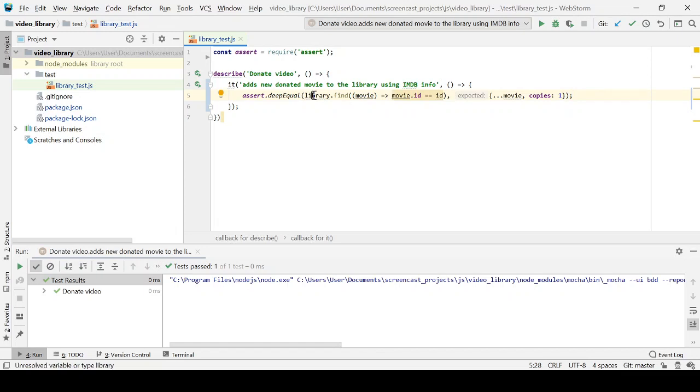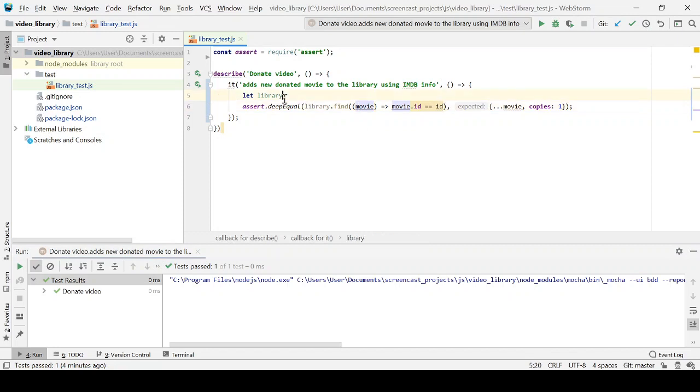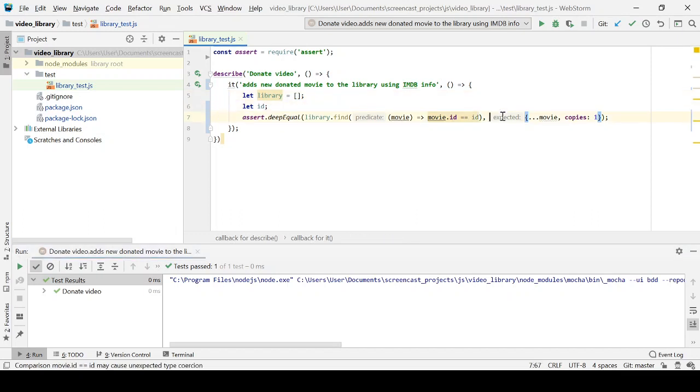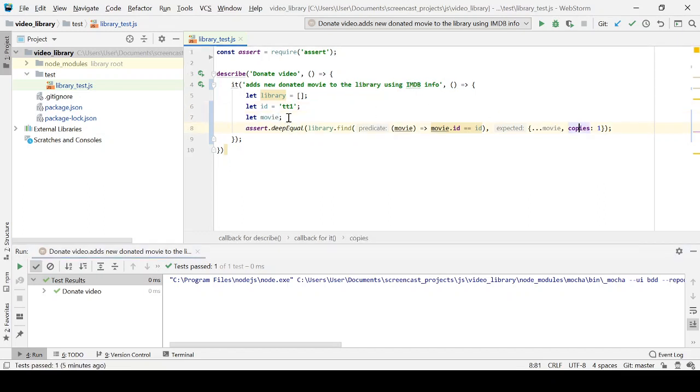Let's start working backwards from here. Let's create that variable there. It's just going to be an empty array. Okay. And let's imagine our ID is just going to be an IMDb ID. Now, it's all fake here. It's all make-believe, so it doesn't actually matter what the ID is because it's not real data. So we're just going to make one up. And this movie here is going to be an object. And this is going to be the information that our stub is going to return.